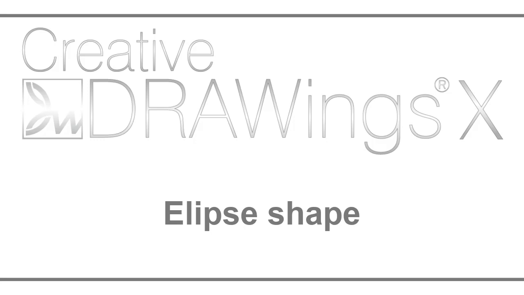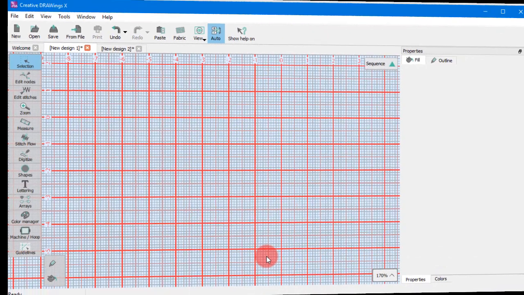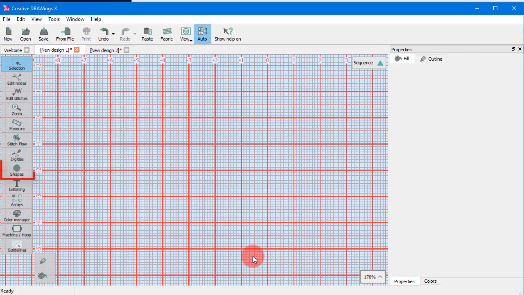In this video we will show you how to add and customize ellipse shapes. As already mentioned in previous videos, all ready-made shapes can be found under the Shapes section. The icon of the last used shape is visible on the Shapes section.